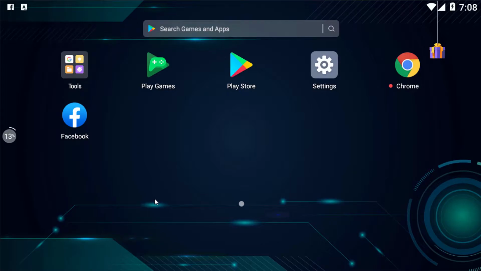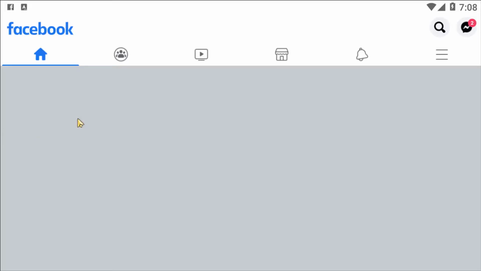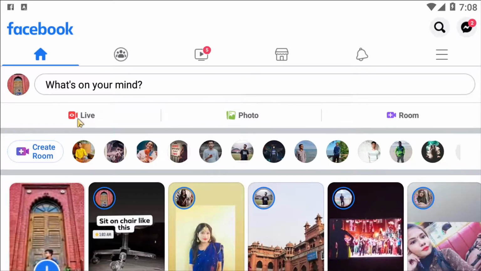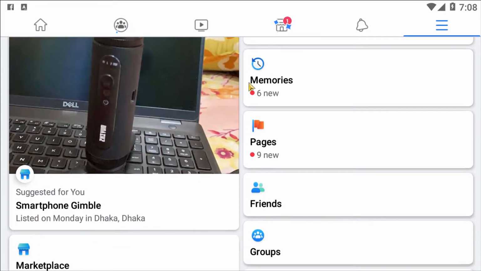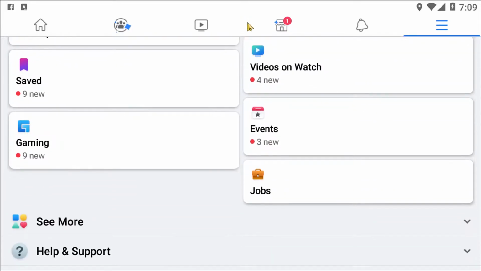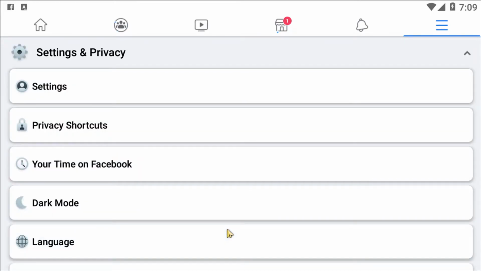First of all, if you're using your Android device or iOS device, you have to open up your Facebook app. After opening the Facebook app, you need to click on that three line you can see on the screen. Click on that. Then you need to scroll down simply. And after scrolling down here, you can see settings and privacy option.